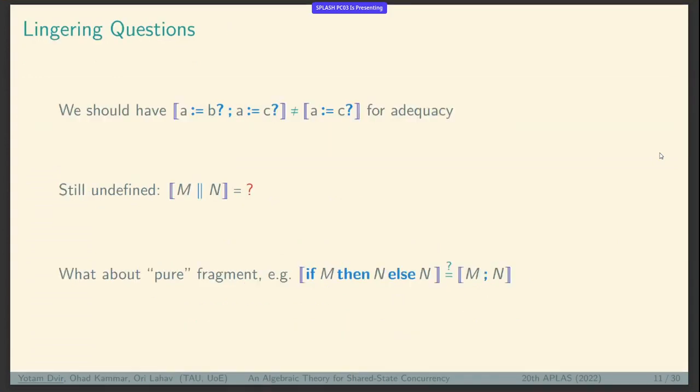Great. Okay, we have a few lingering questions that we'll address in the next section. We did show one side of the inequality, but we should also be able to show that the other side doesn't hold, right? If we want adequacy to actually work. We still didn't find the denotation of par. And also, we didn't talk about the pure fragment.